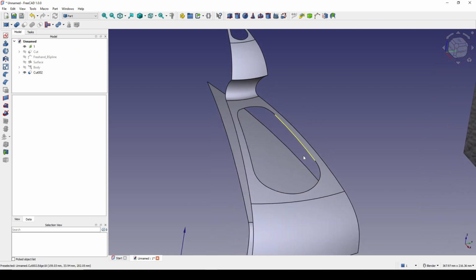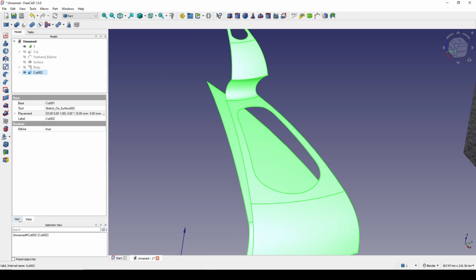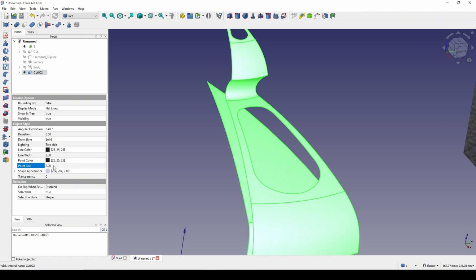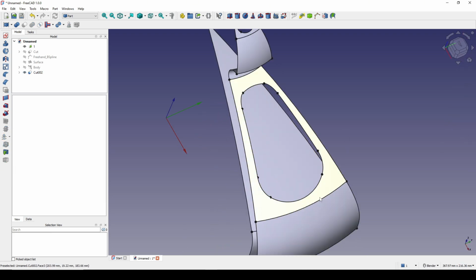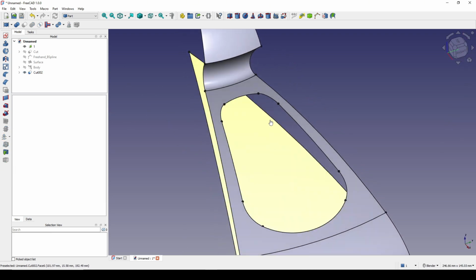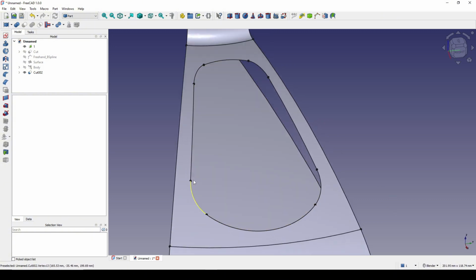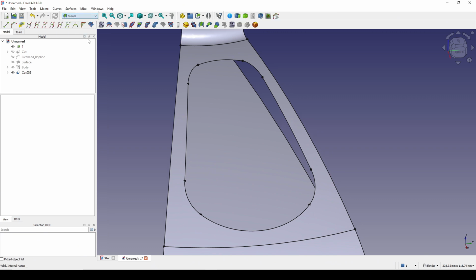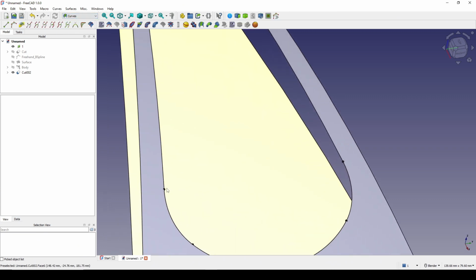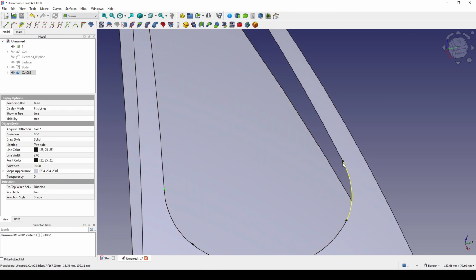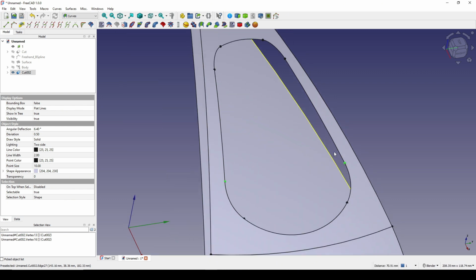Now I will do the same, creating a freehand B-spline. So let me go to the view and set the point size to 10 to see in case we have some small edges that we don't want. So right here we have a big edge, it's fine. So go to the curves workbench and control selecting this part and this part and create a freehand B-spline.